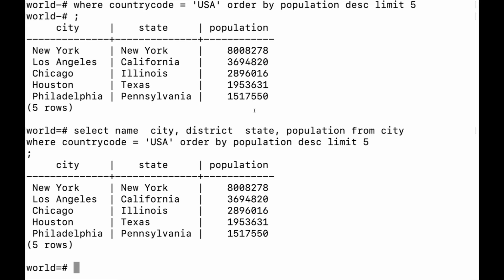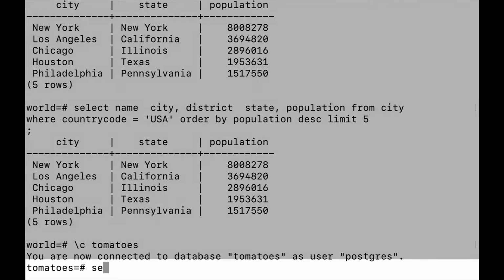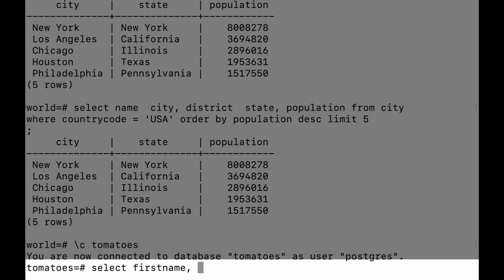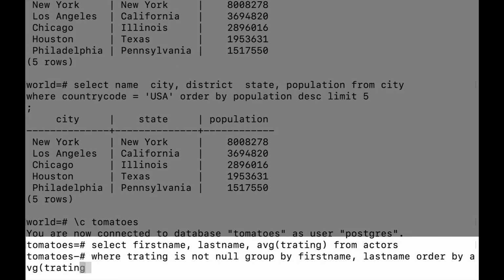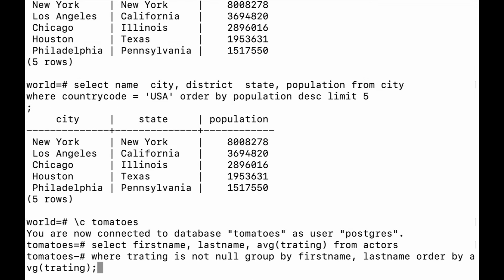Suppose we're interested in a query we did before, like the average tomato rating of each actor in the database. I guess I could up arrow a bunch of times to get that, but I think we can figure it out. So here I'm changing into tomatoes. We do select first name, last name, where T rating is not null. All right, I think this is reasonably good.